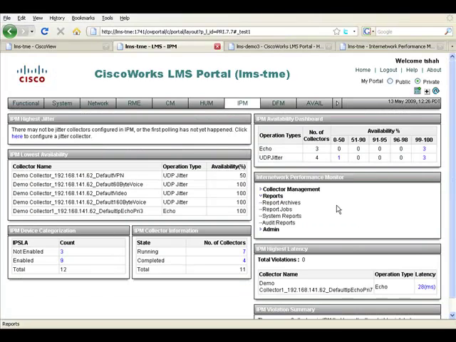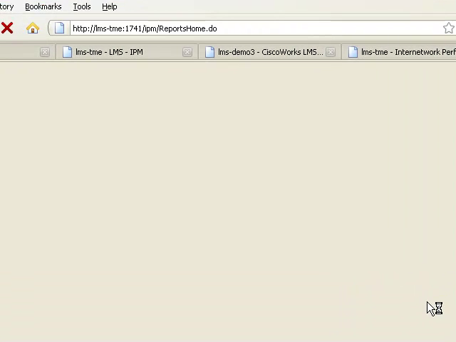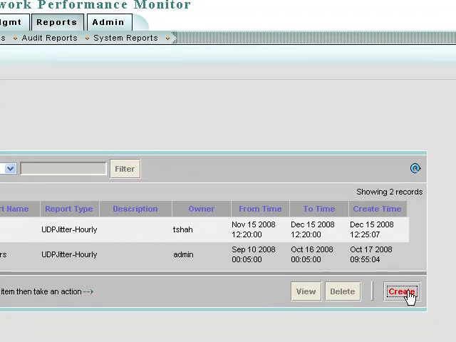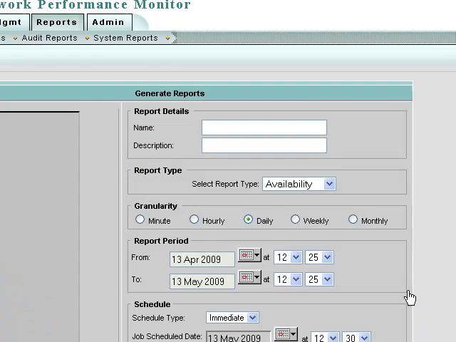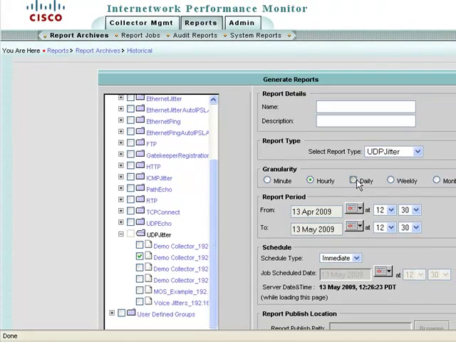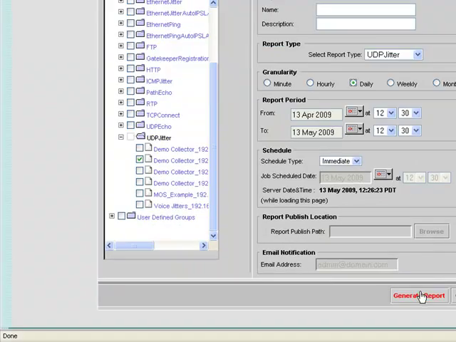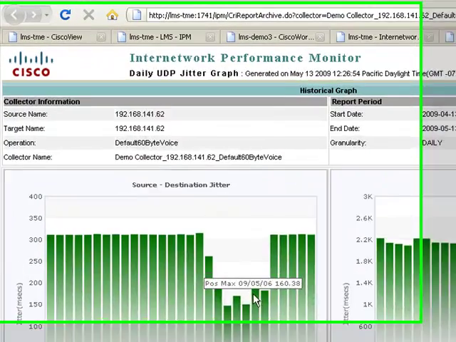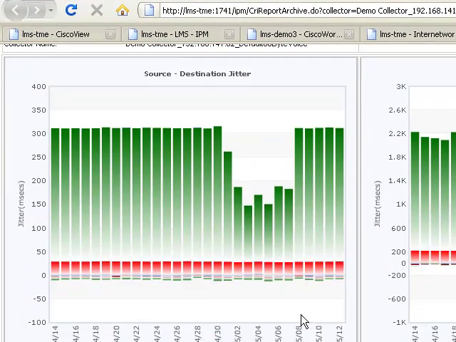Alright, from the Internet Performance Monitoring dashboard here, we can click on the report archives, and then we can quickly configure a report. Say, give me my UDP jitters on a probe for maybe the last 1 month. Select the probe we want, and I'm going to choose this to give me my UDP jitters daily, and generate the report. So if you look at the chart here, I see that all of a sudden, my jitters have improved. So what's going on?